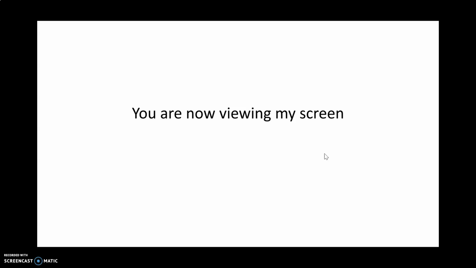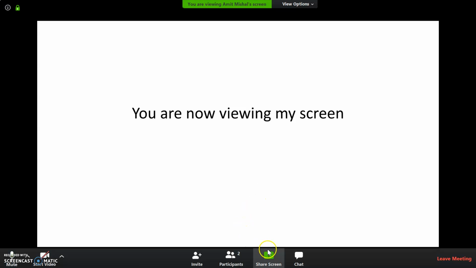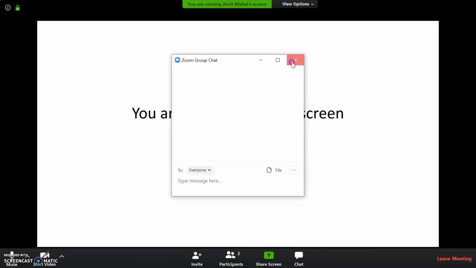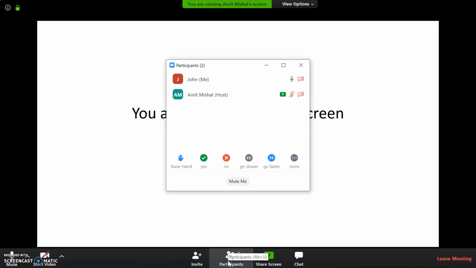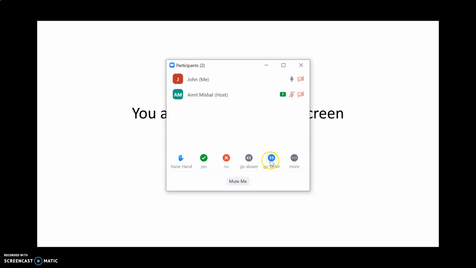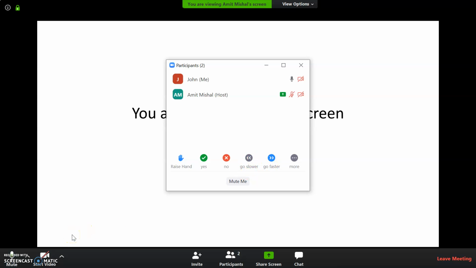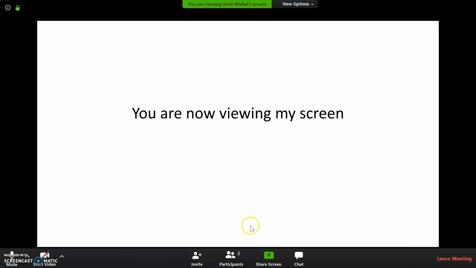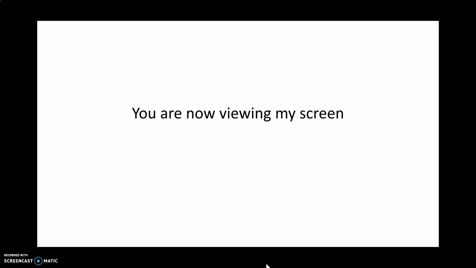Now, during the lecture, you guys will be able to ask questions. There's a little chat button at the bottom, which you can use to chat. You can also raise your hand. You can say go slower, go faster, things like that. And at some point, you will be able to work on homework during class. Once you have a question, all you have to do is click on share screen, and I will be able to see what your screen looks like. And then I can help you with the question, just like I do in class.